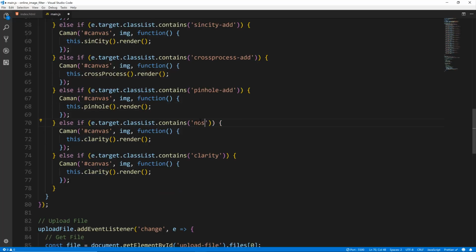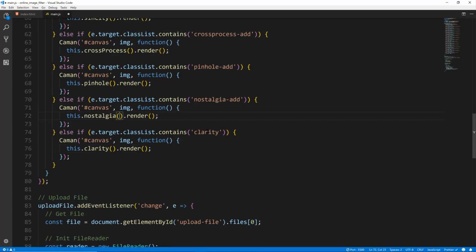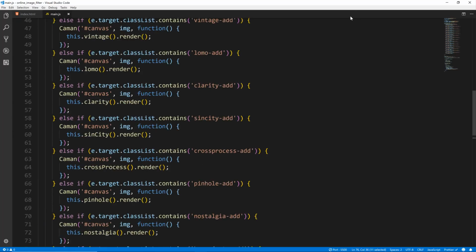We're almost there. What is it? Nostalgia-add. And let's see, the last one is Her Majesty-add, and then this.herMajesty. All right, so let's save that and let's try it out.